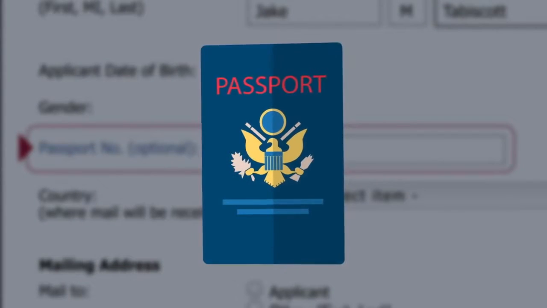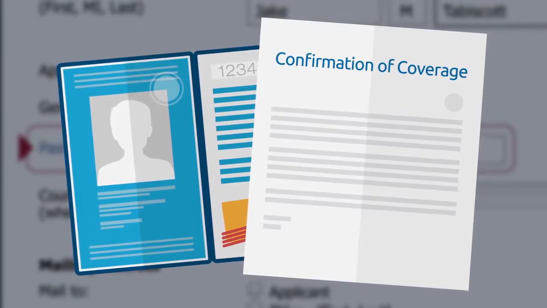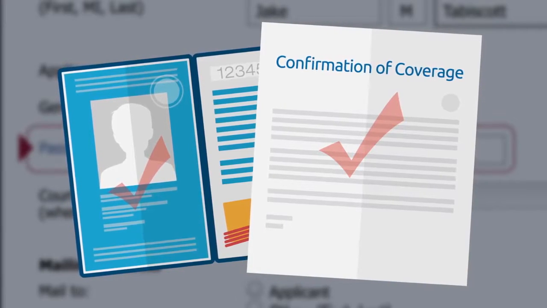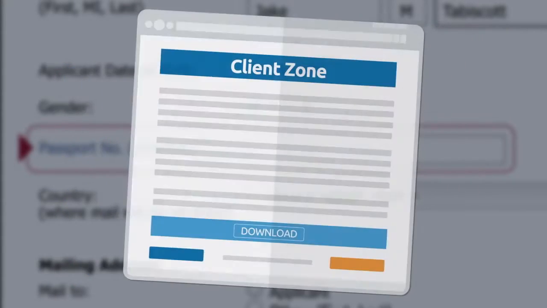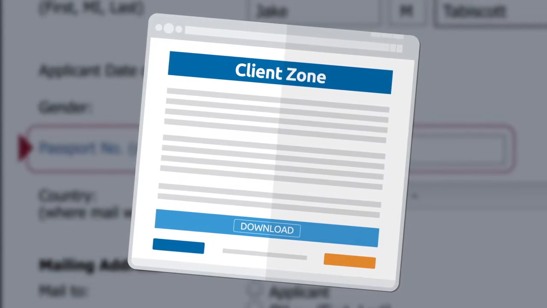Next comes an optional step. You can enter your passport number if you require a confirmation of coverage letter and want your passport number to be included. If you need this confirmation letter but don't have your passport number available, you can generate and download the letter in the Client Zone after you've bought your policy.